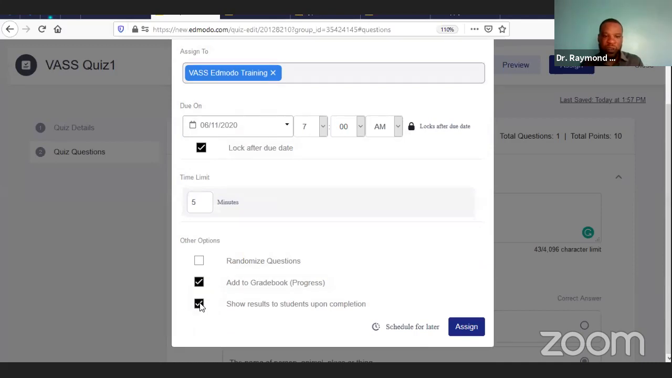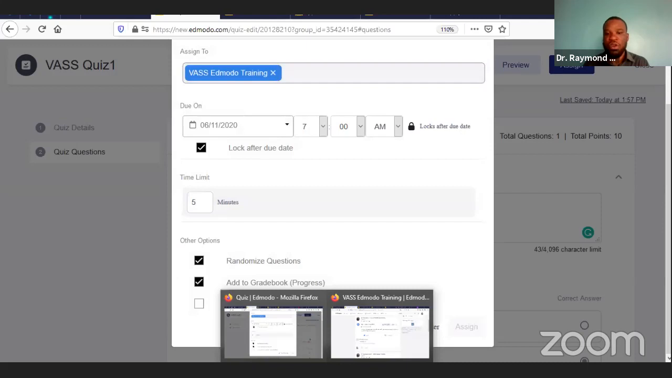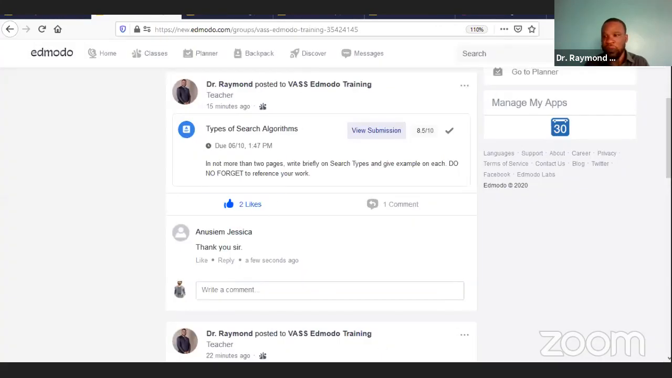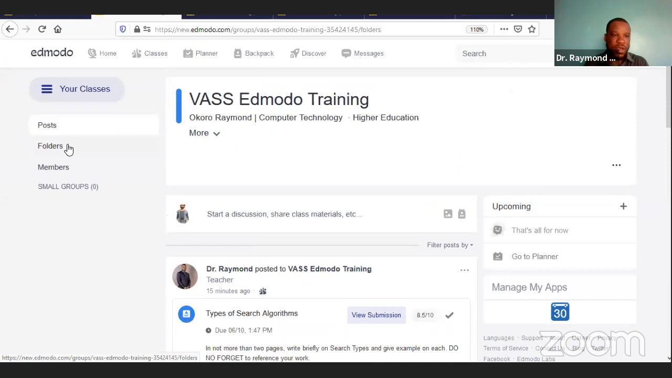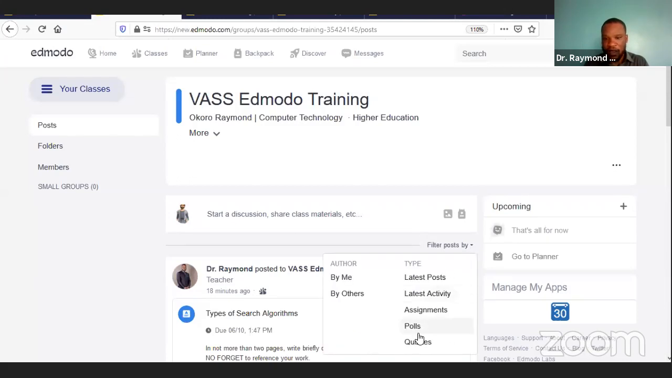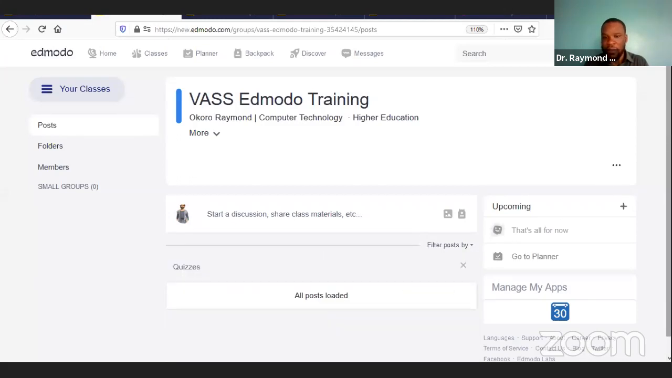Should you see the results? No, because that will leak the questions. Then randomize the options and the questions, and then add it to your class as well. So I'll say assign. So wherever you are, just try out the quiz on your Edmodo to see how that works. Let me move over to my student account and see if that quiz is out. Let me go into my folder. I just want to refresh this. I can also once in a while come here and arrange by quizzes, maybe I'm missing something. Permit me to refresh this because of network.